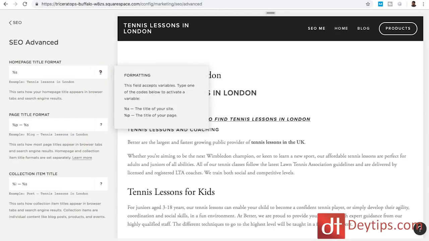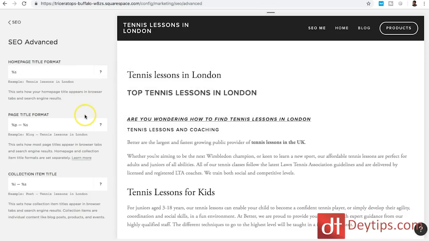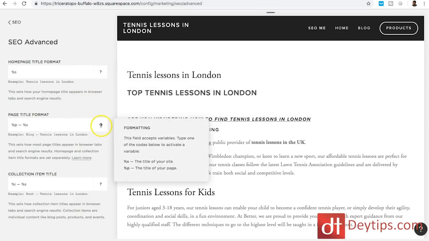Now I'm going to explain what this is. It's to do with your formatting, and as you can see, the first option is the title of your site and the second option is the title of your page. Now for the home page, I recommend that you have the title of your site because it's your home page, but for the page title formats, I recommend that you have this one as the title of your page, and that is the second one that you see down there.